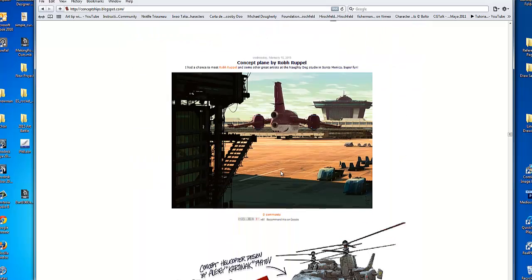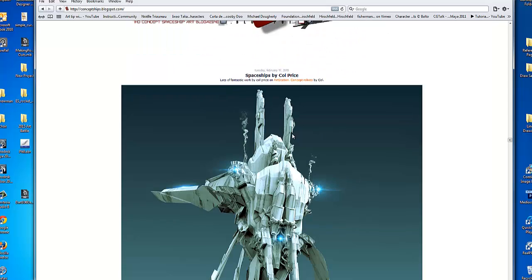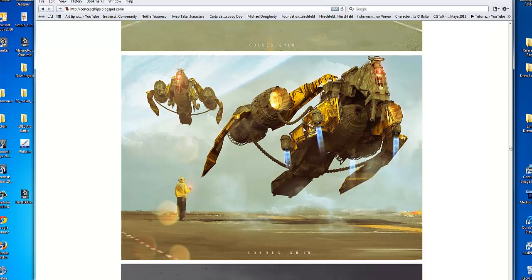I don't know what all that is, but if you just go through here, I think this one here is by Rob Rubel. Yeah, he's a really talented guy. Used to be a Disney artist. Really great painter, great sense of mood and light. Fantastic work.